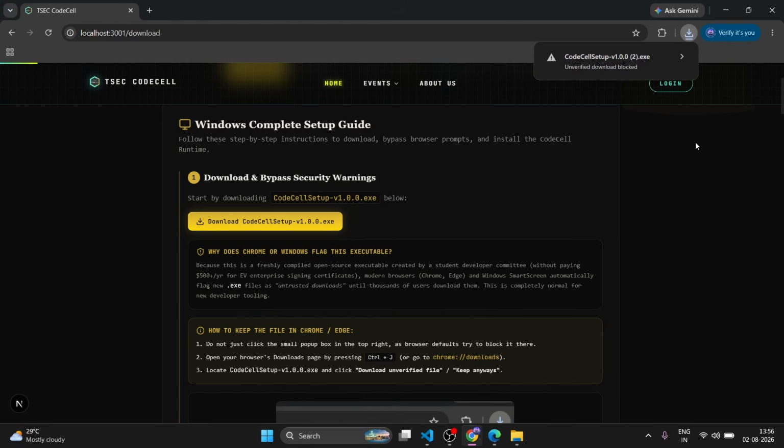As soon as you click on this, the download gets blocked because it is unverified. Simply because we do not have enough resources as a student developer committee to sign enterprise signing certificates. And for new developer tooling, this is completely normal.